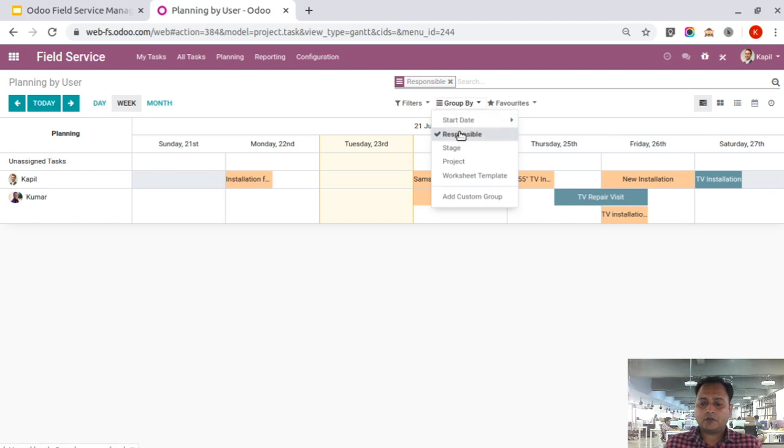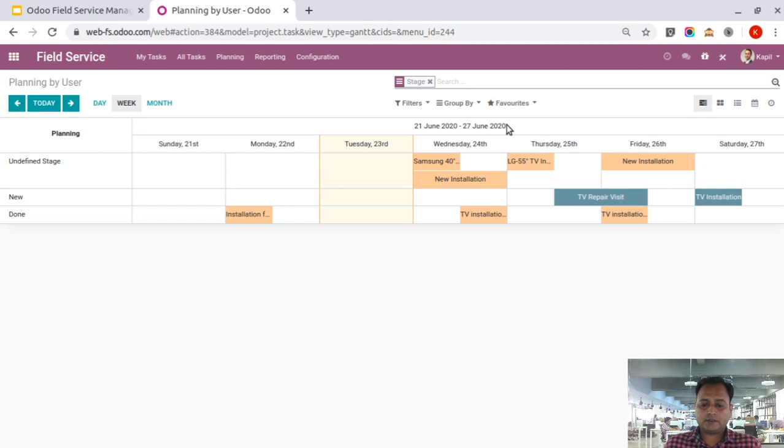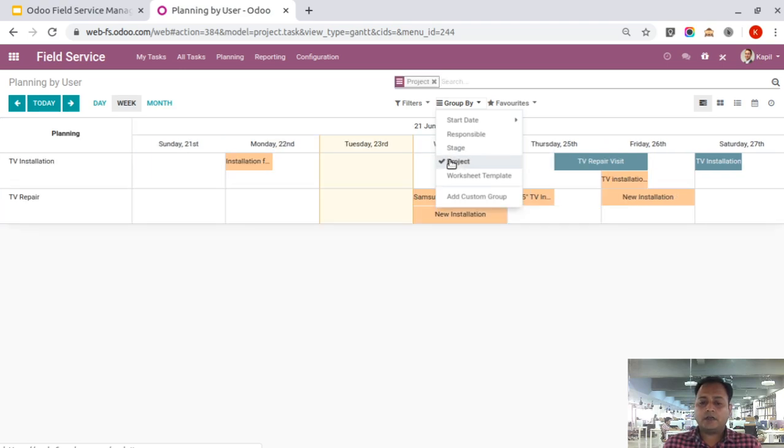I can further group it by stage. Here, how many of the service visits are in the done stage and how many of them are in the new stage, meaning we already have scheduled it, but the job needs to be done from our end. And here we can see whether this project is a TV installation or a TV repair.